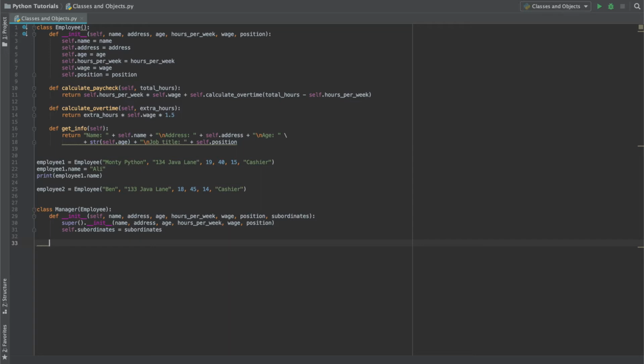And we can also do what's called override methods. So we can take methods from the employee class and change them, give them different definitions. So let's say the calculate paycheck and calculate overtime methods are just fine. Those things are going to work exactly the same for a manager. But the manager may have the ability to change the positions of his or her employees, or perhaps give them a raise.